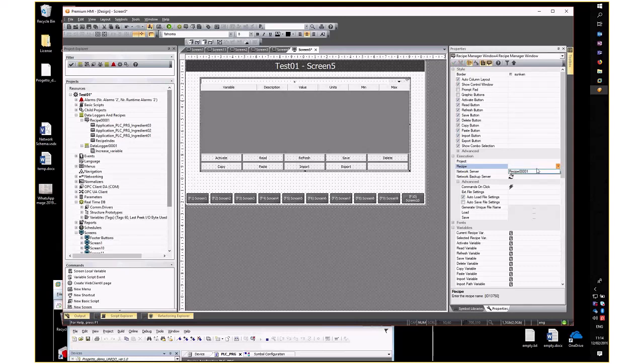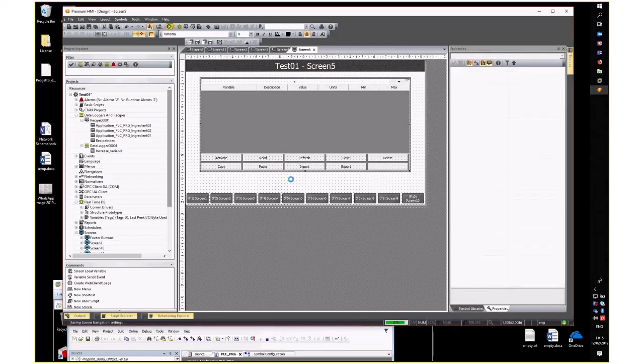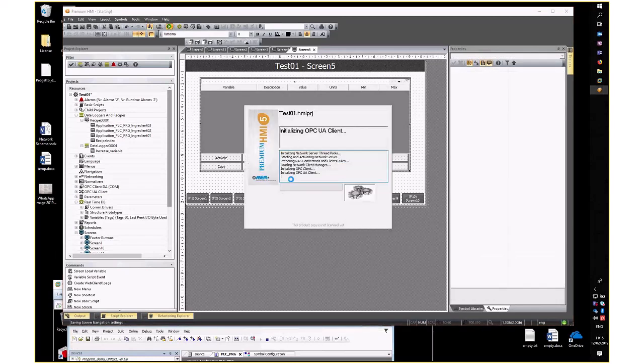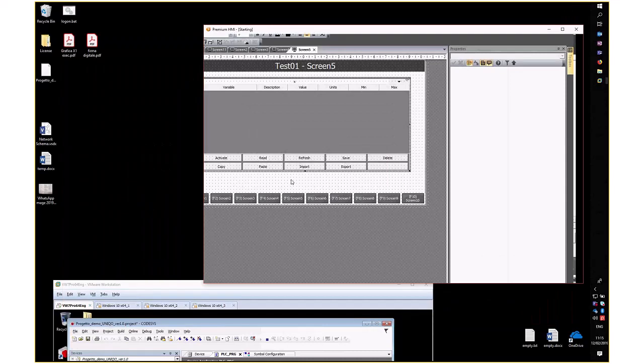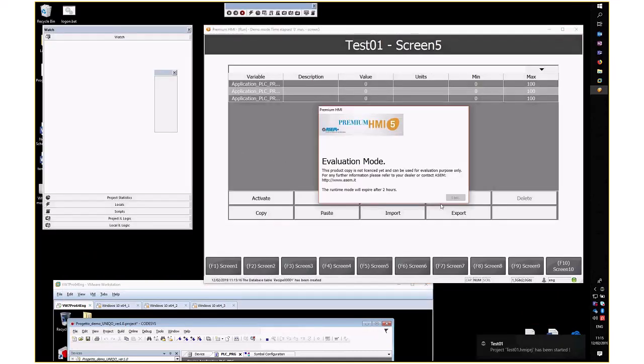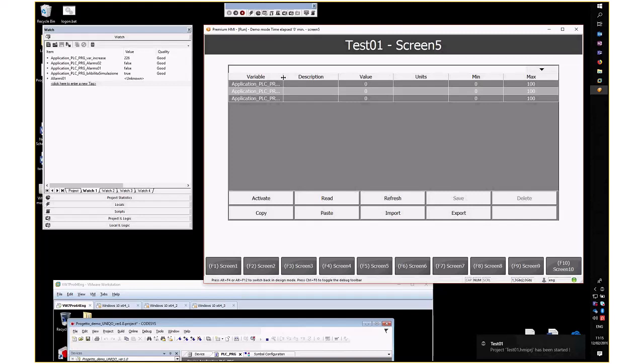Okay, you have to connect the object to recipe. Now it is easier to see it's working rather than explaining. Let's go back to runtime. We have 3 ingredients. The first column here: ingredient 1, ingredient 2, ingredient 3.